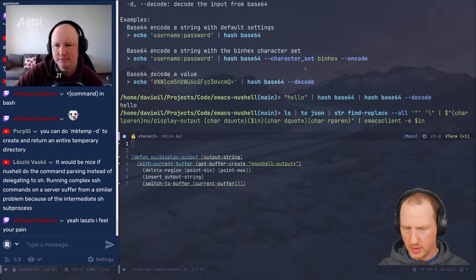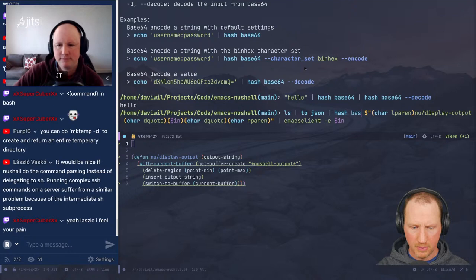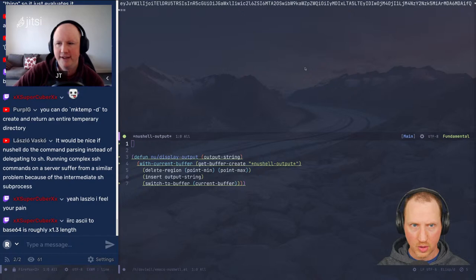Yep. And then we'll still have the command string here, but what we'll do is run it through hash base64 and then pass it through the command here, new display output, KRD quote. Let's see what it does. Okay, so nice. We got it. Great. So we have a base64 string.